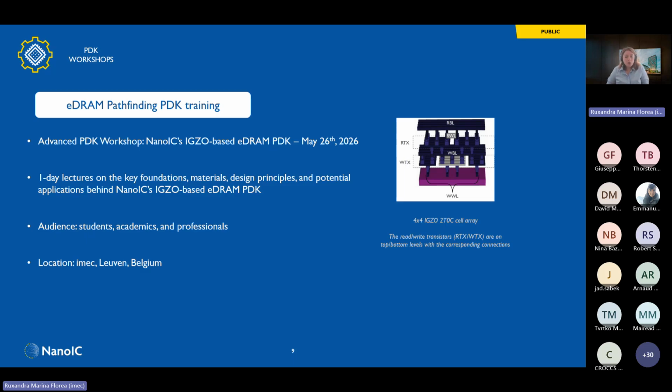The A14 Logic PDK is not the only addition to the portfolio of PDKs and associated trainings. This year we have also had our first edition on the EDRAM pathfinding PDK training, and this has happened on May 26th, so not so long ago. This was mainly lectures, ranging from the memory landscape, but also to materials, and of course, a deep dive into the functionalities of the EDRAM pathfinding PDK.